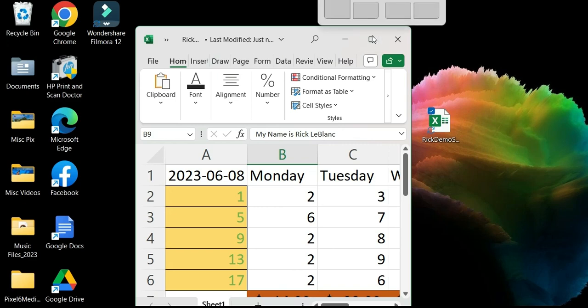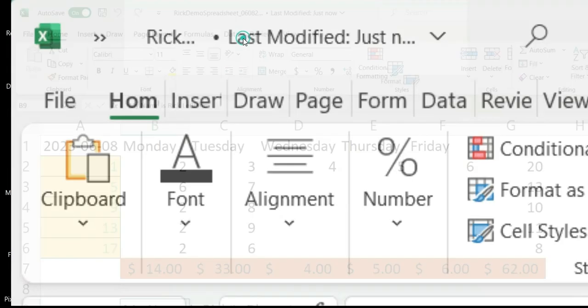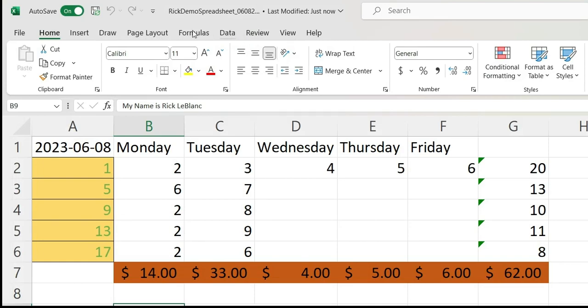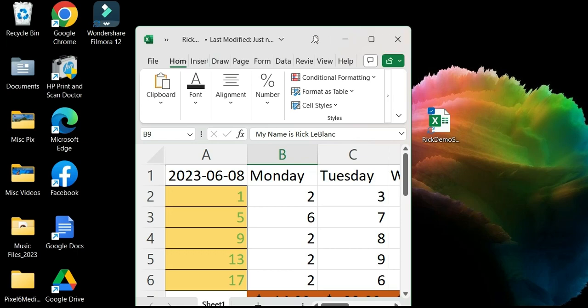So let me maximize that. I can double click on the title bar, something that came from early Windows, to maximize and minimize. So you don't always have to go to the icons over here. That's another little tip I have.